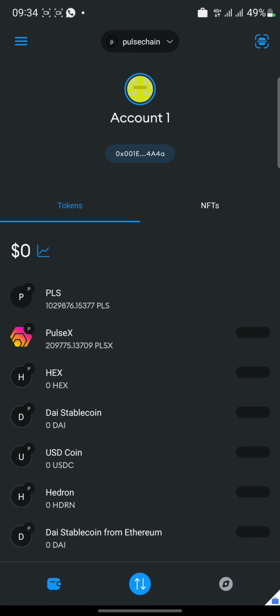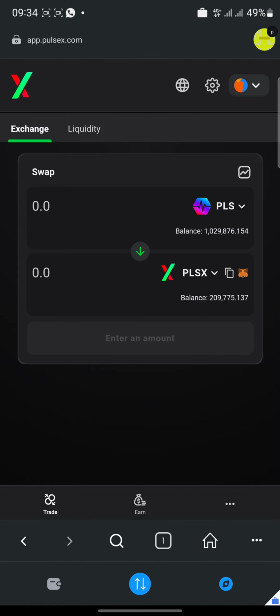Hi guys, so in this video I'm going to show you how to farm your LP token and how to provide liquidity, for those that don't know how to do it. Alright, first you have to come to your exchange, which is app.pulsex.com/swap, as you can see at the top. Okay, and here we have the exchange and we have the liquidity pool.